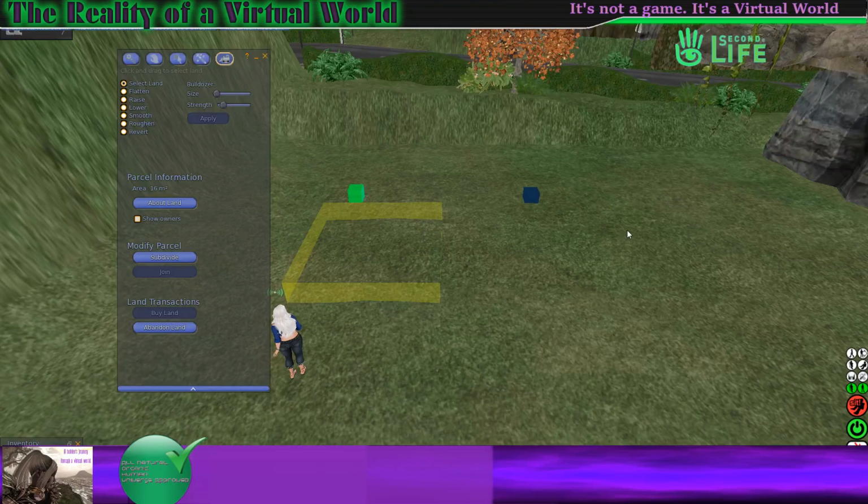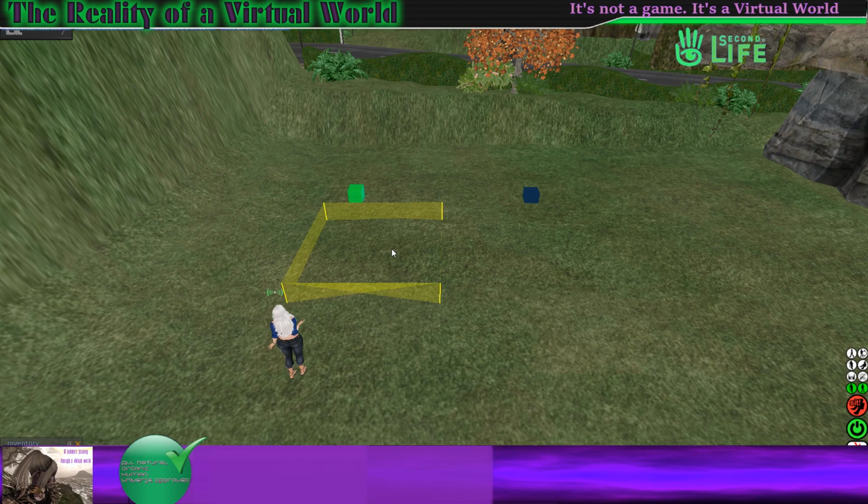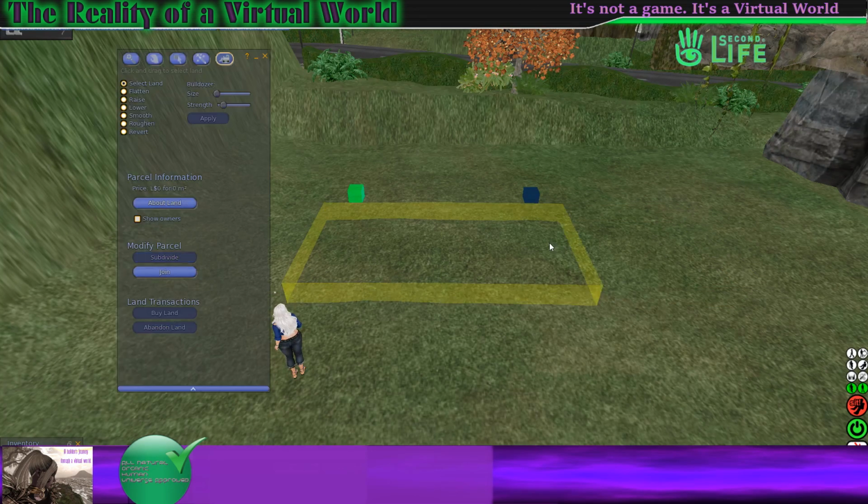And we want to join it with the smaller parcel. That's easy to do. You keep your index finger on the left mouse button, you press it down, and then you just drag it over here. Now that's another 16 meters square, and that is overlapping onto the smaller parcel.